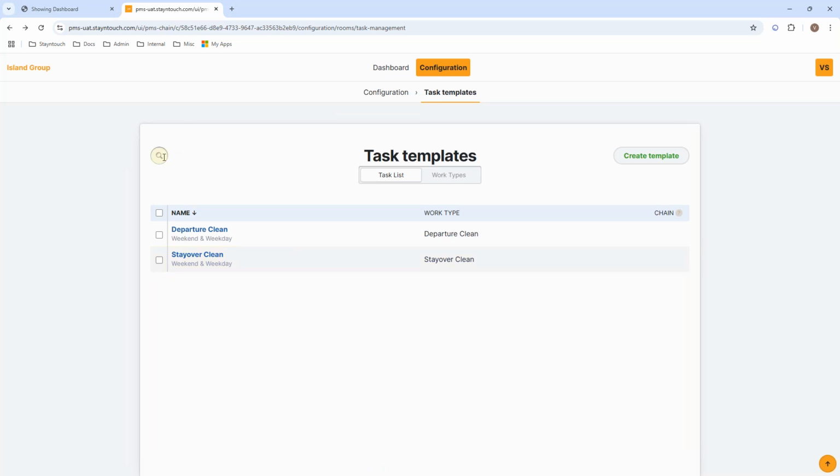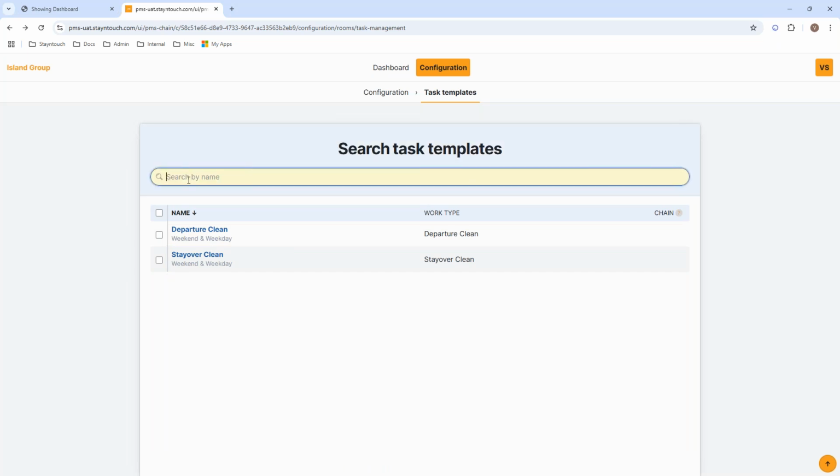Similar to the work types, there is that search bar functionality up here as well. By just clicking on that magnifying glass, you can go ahead and search for whatever task you are searching for up here. In this case, we only have the departure clean and the stay over clean here.